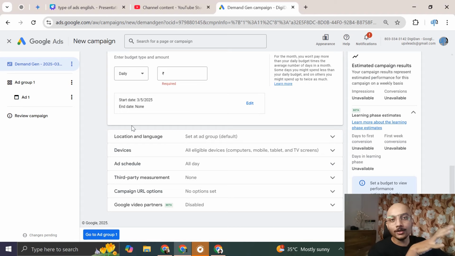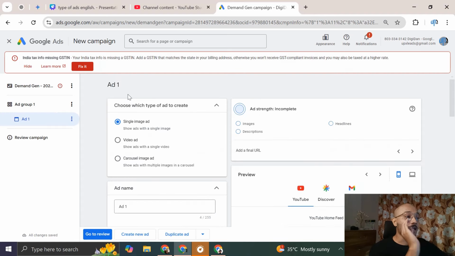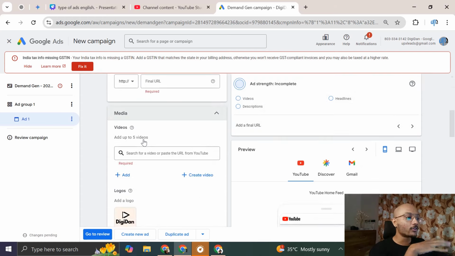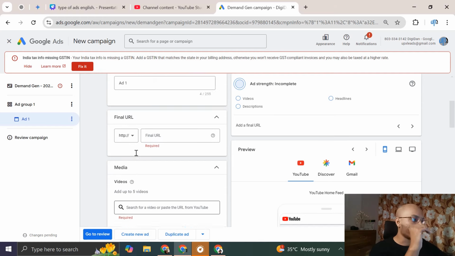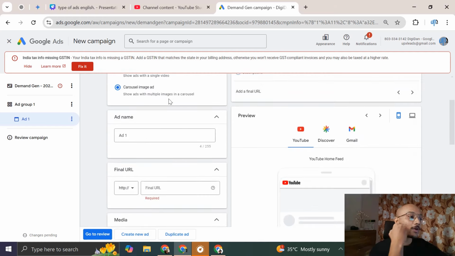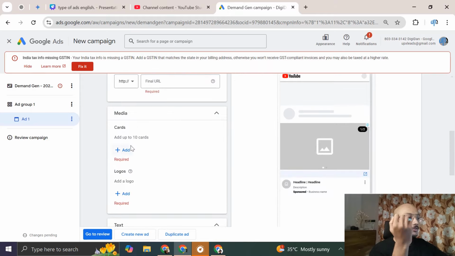Now, all this is for another day. There's something I want to show. So when you're going to create a demand gen ad, you have three options. One is a single image ad, a video ad, a carousel image ad. So for a single image ad, you're going to give a single image. Now for a video ad, you're going to give up to 5 videos. If it's one, that's fine. Then you have a carousel image. So what happens is you provide multiple images here. Okay, you can add up to 10 cards and you can add a logo.